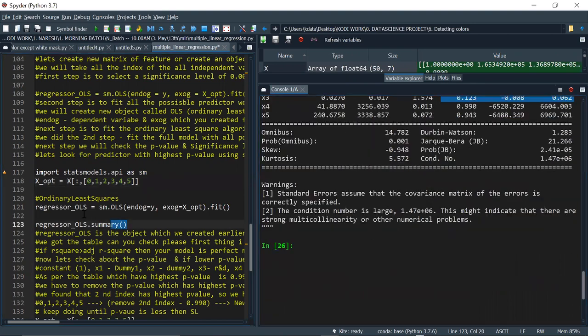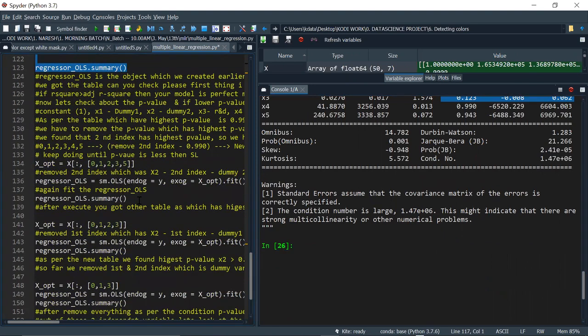Now let's copy the entire code and paste it here. I remove 4. See this, 0, 1, 2, 3, 4, 5. Do you find 4 is there? No. Let me build the statsmodel again. One feature is eliminated.